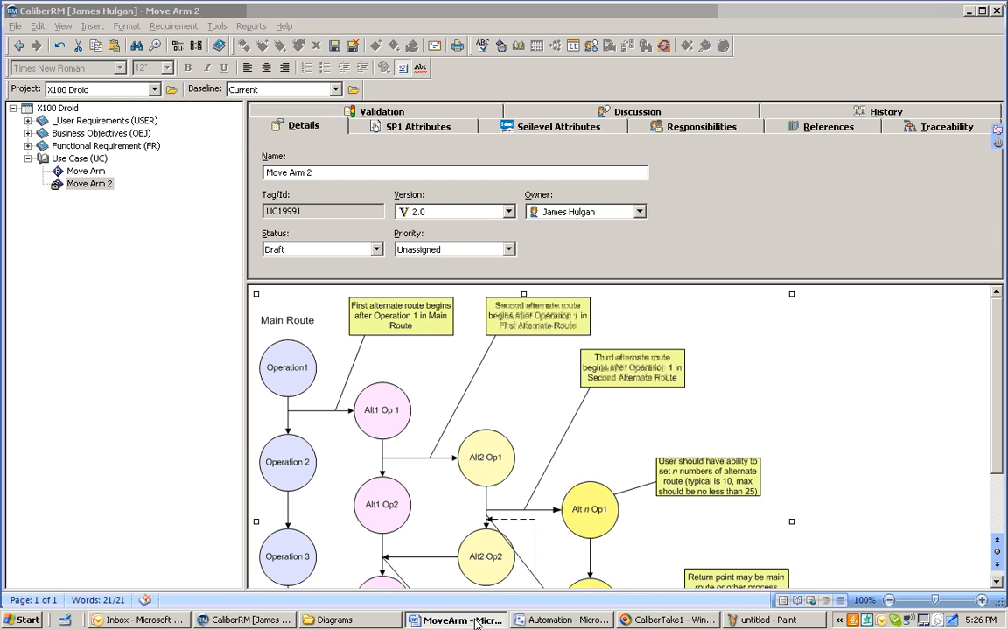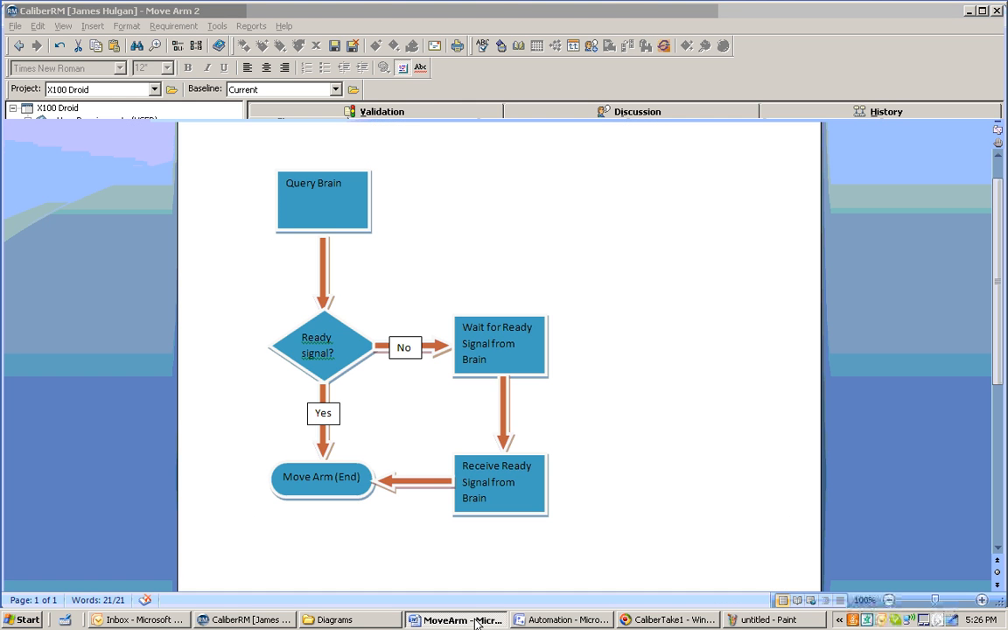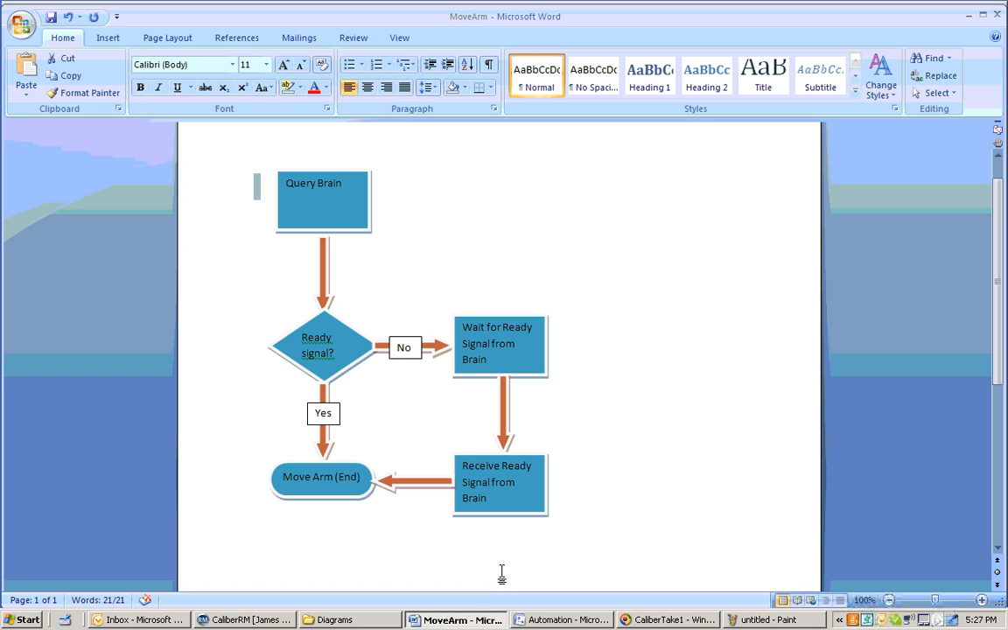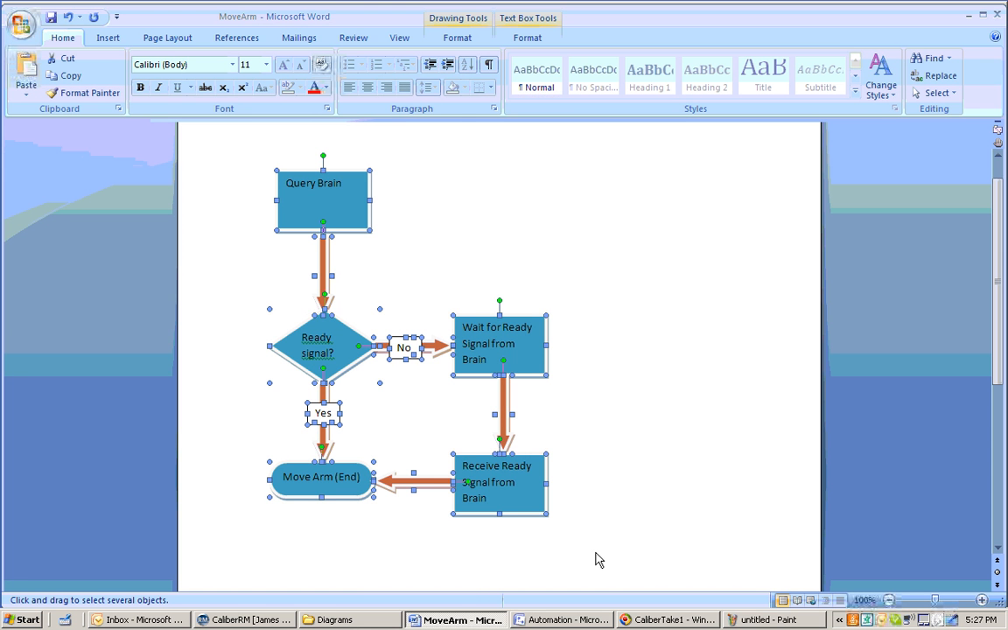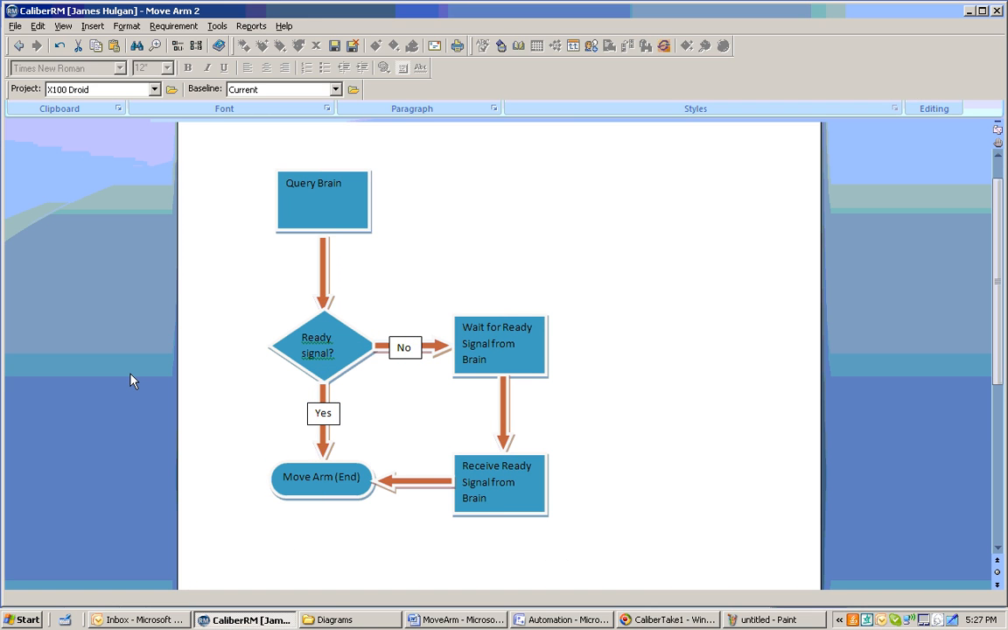So here I have a drawing in Microsoft Word that I've created. And you'll notice if I try to paste this into Caliber that the images will not show up. So I go to Select Objects, then click and drag, Control C, go back to Caliber.